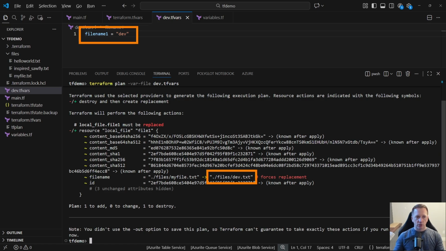This is another way you can specify a tfvars file if you have multiples and you want to use them in different scenarios. Again, dev, stage, prod, or just whatever else you're building out there, you can specify a specific tfvars file inside of your command line whenever you run a plan or apply. Okay, a couple more things I want to point out with variables, and then we'll wrap this video up.